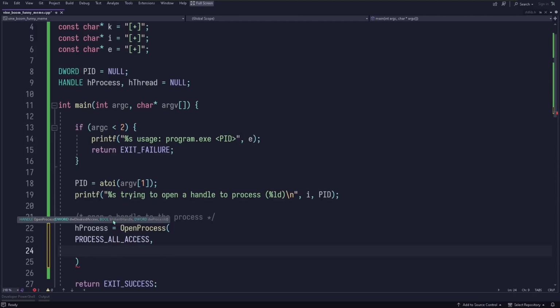The next parameter is a Boolean type, and it's asking us if we want to inherit the handle. Basically saying that if this process that we attach to spawns any other processes, do we want to inherit that handle? Do we want the handle value that we have here to inherit that? We don't care about that, so we're just gonna set this to false.